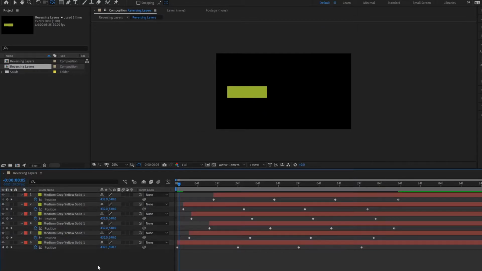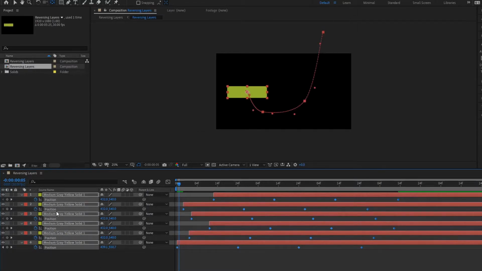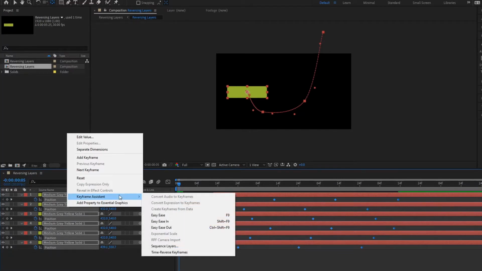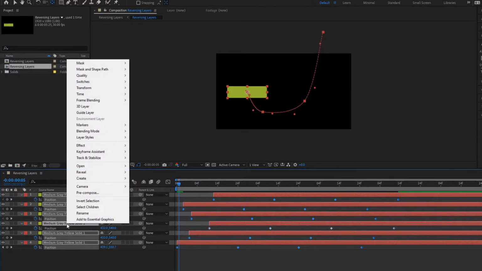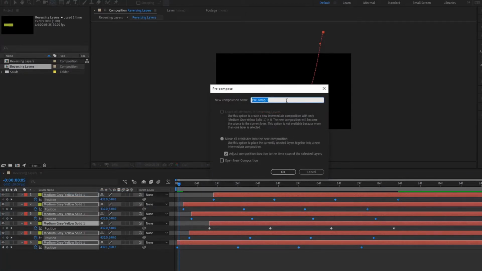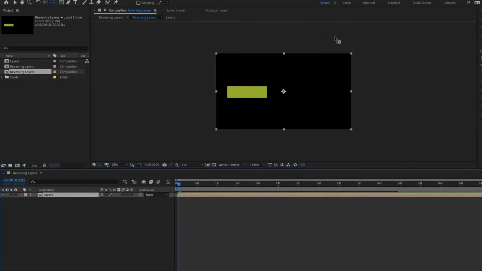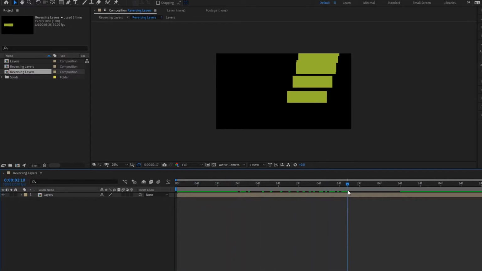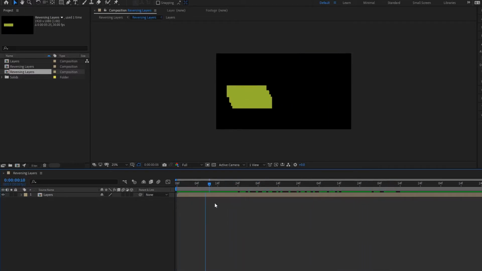I could do that, or I could simply pre-compose all of this by right clicking, selecting pre-compose, and then I'll call this reverse layers, and then I will press OK. And then you will see that all of your layers have been moved into this new pre-composition.